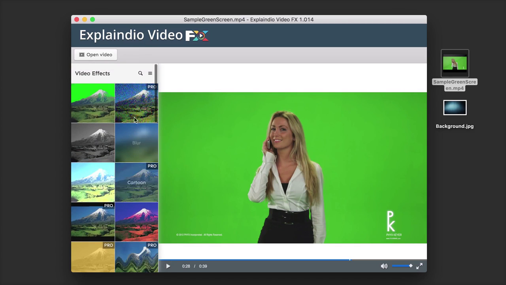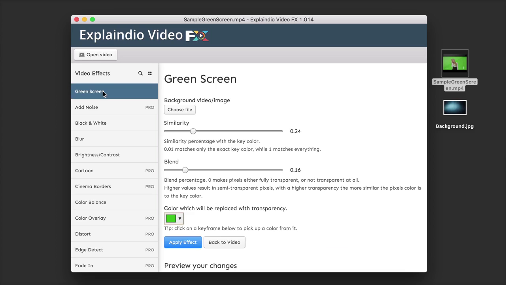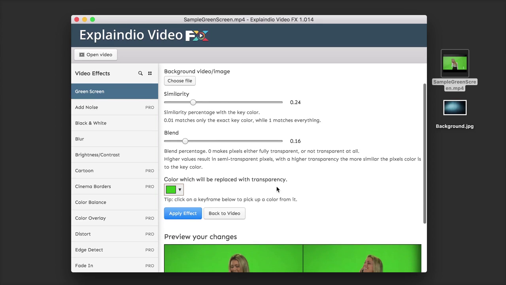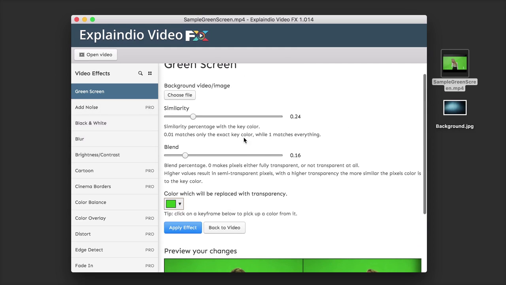So I'm going to switch back to the list here, and the first one that I'm going to show you how to use is going to be the green screen. Since my video has a green screen, I would like to replace that with a background of my own. So all I'm going to do is click on the word green screen. That's going to bring us to a settings screen where we can adjust the settings for that individual effect. Now, each one of these video effects has its very own settings that match with that particular effect.